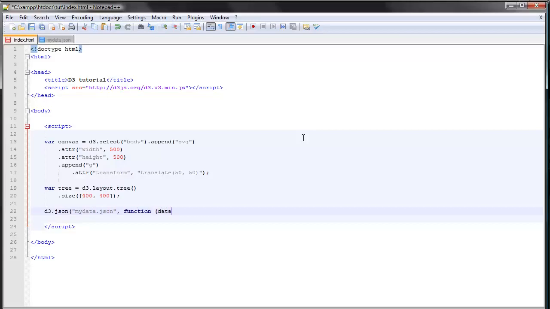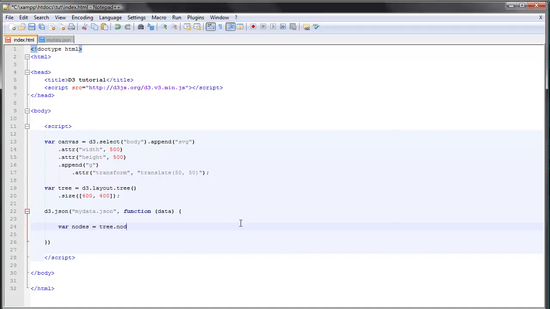we'll use a callback function here to set the name of our data. I'll just call it data. And so we have our tree layout. Now we can make use of the methods that come with it. And the first thing we can do is use the nodes method.